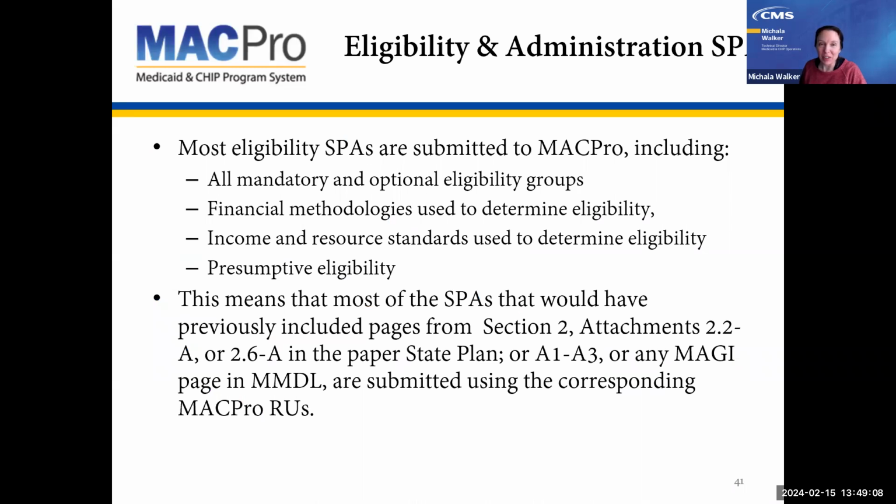Most eligibility SPAs are submitted to MacPro, including those affecting all the mandatory and optional eligibility groups, the financial methodologies used to determine eligibility, the income and resource standards used to determine eligibility, and presumptive eligibility. So this means that most of the SPAs that would have previously included pages from Section 2, Attachments 2.2a or 2.6a in the paper state plan, or A1 through A3, or any MAGI page in MMDL are now submitted using the corresponding MacPro RUs through the MacPro system.